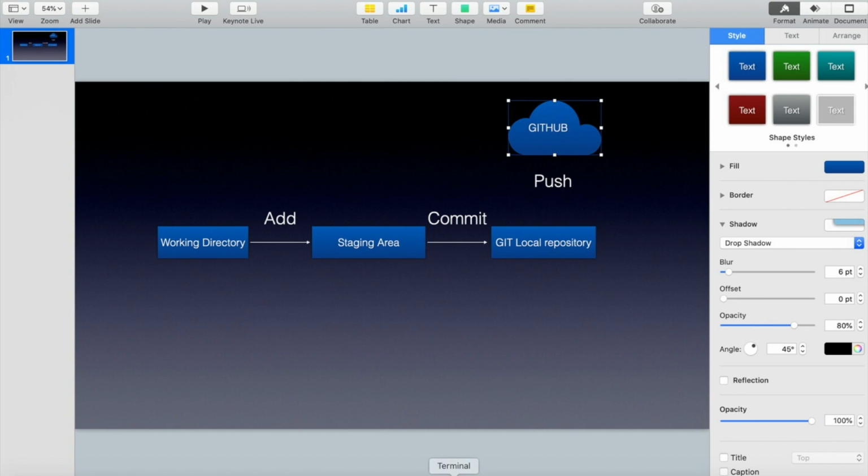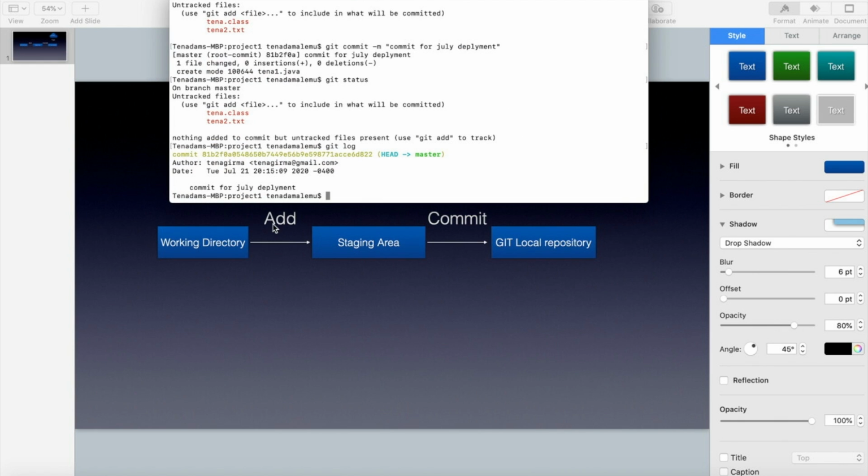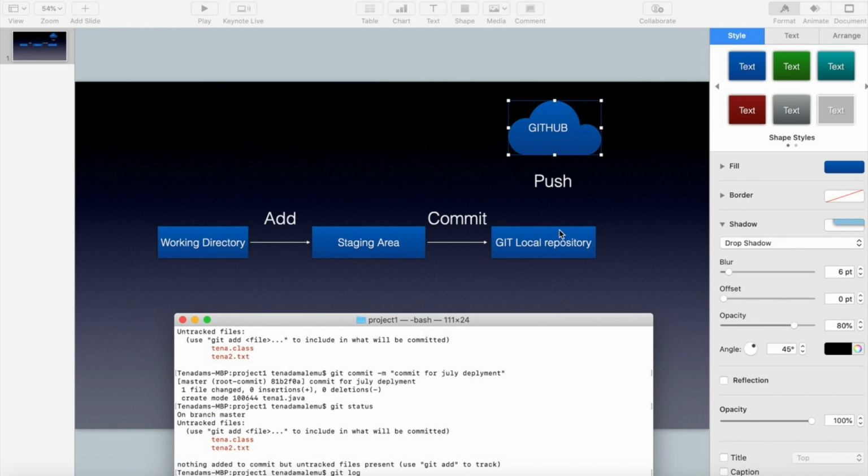I'm going to show you that in a few minutes. Okay, so I think this is very clear. When you create a file, it sits in the working directory, and then when you use the add command, it goes to the staging area, and then from the staging area by commit, it goes to the local repo, and only from the local repo does it go to GitHub using the push command.